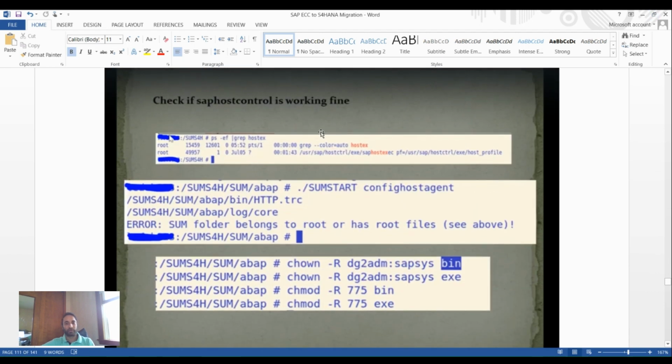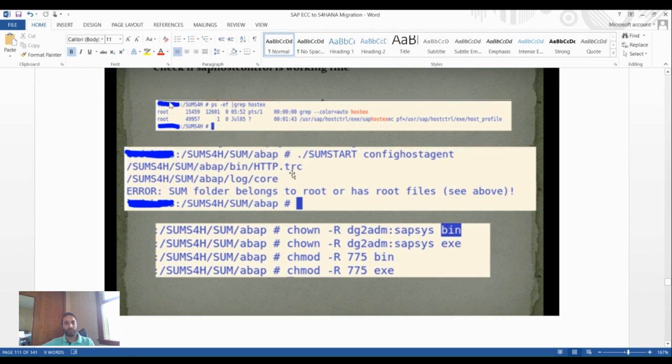Check if SAP control is working fine. You can go to the directory and execute the command /sum/start/config/host/agent to get the links, or URLs, for executing the SUM. These are the commands to change the authorizations for your folders. You can give 777 or whatever permission as per your requirement.